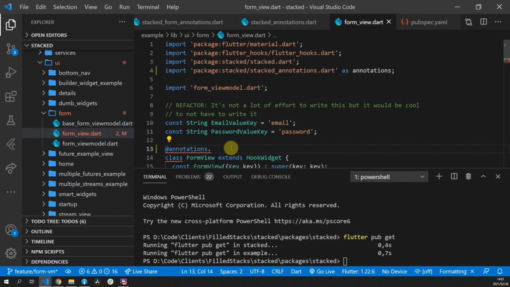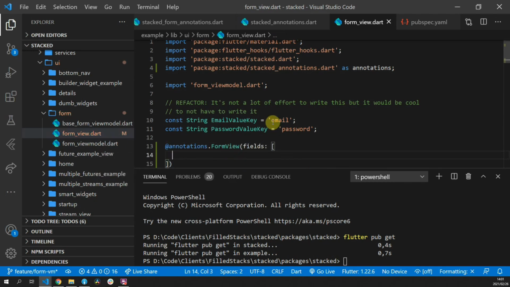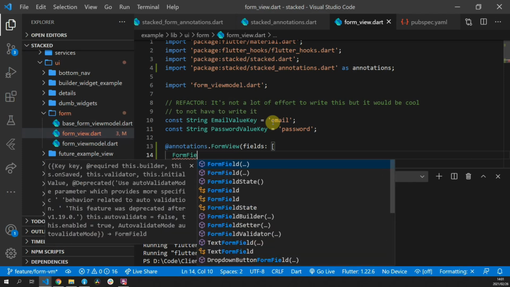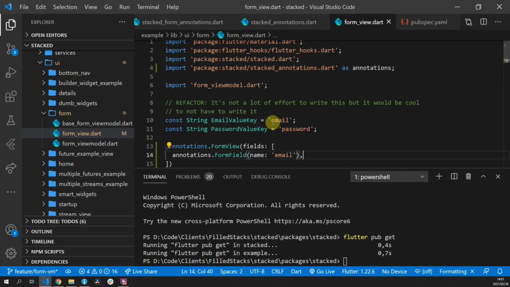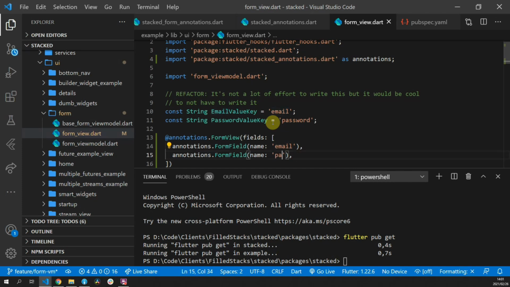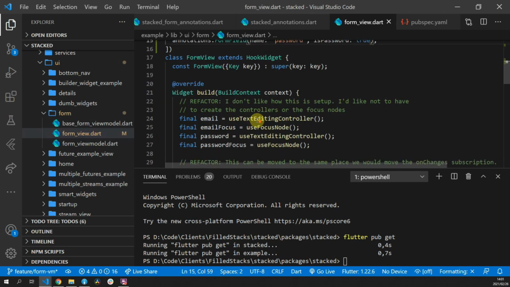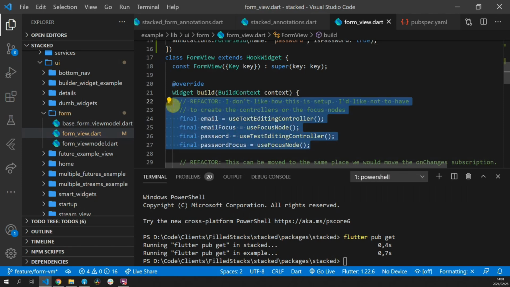Then in the stacked annotations dot file, we can also export these annotations from the stacked form annotations file. We import the annotations from the stacked annotations file, and then we'll add the form view annotation to the top of the form view file. We'll construct two form fields, one with the name email and the other with the name password.